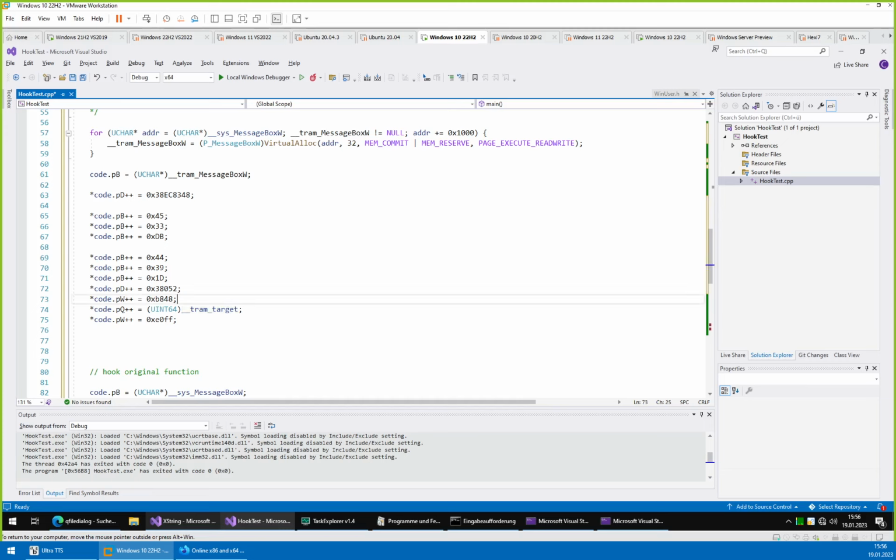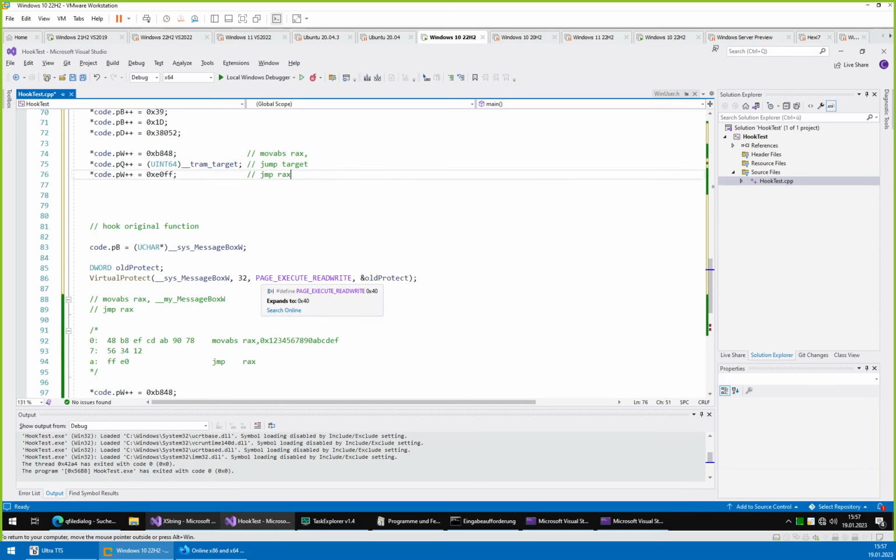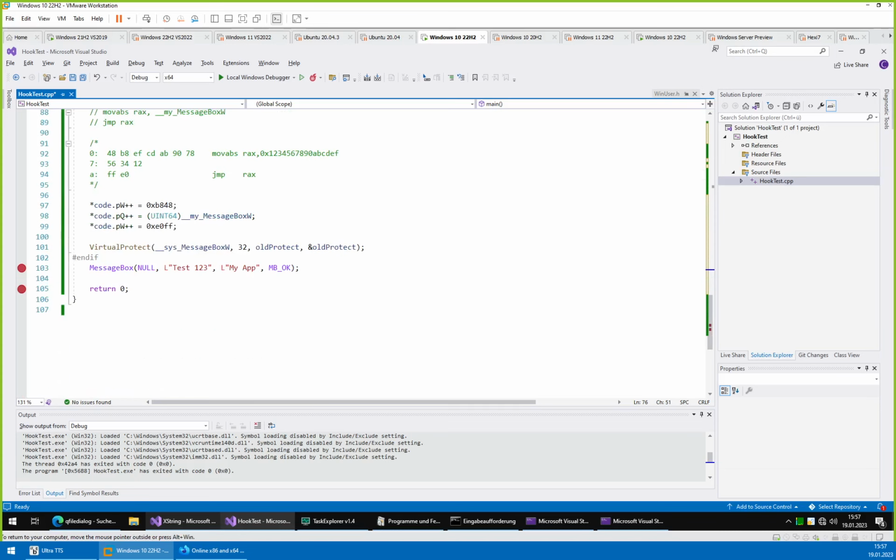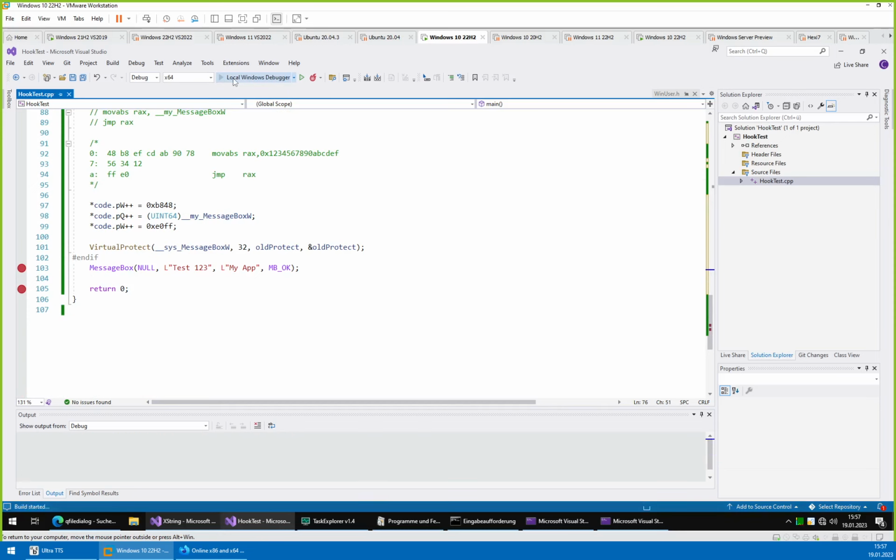Okay, and then we have our starting code. So we can write here, just so that we know what it is: move x, comma, jump target, jmp x. Okay. Good. And one warning ahead. The way we did it now should create a crash. So let's try that.